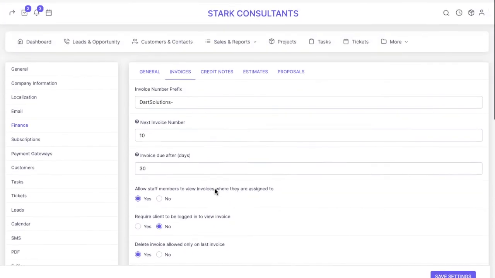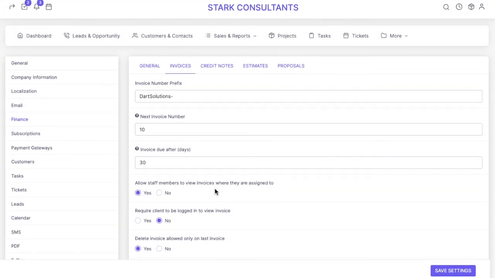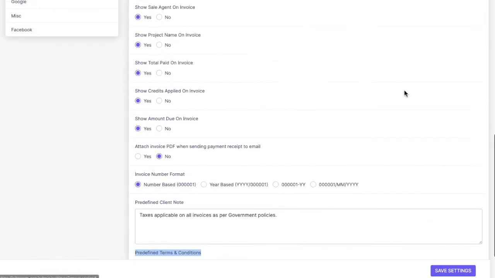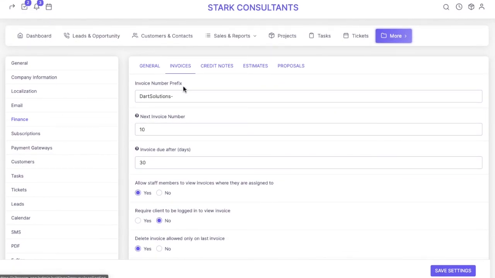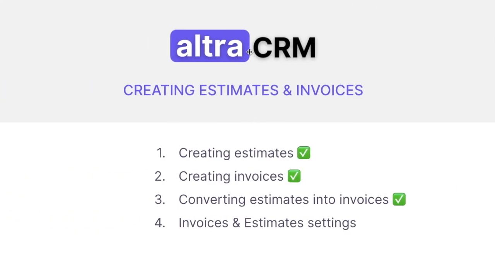This is where you do the settings for both estimates and invoices. This is under more, under the settings option, and under settings you have finance. In finance you have invoices and estimates. This is where you do the settings for invoices and estimates. So we have successfully covered items, adding an item, importing, and also invoice and estimate settings.